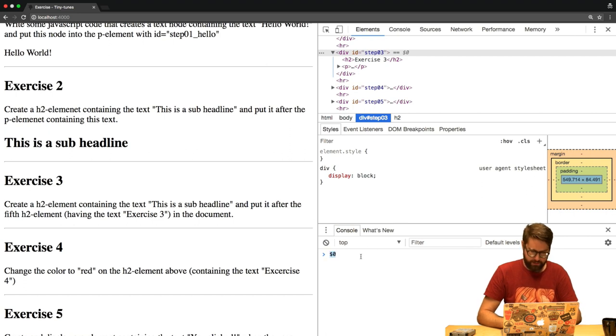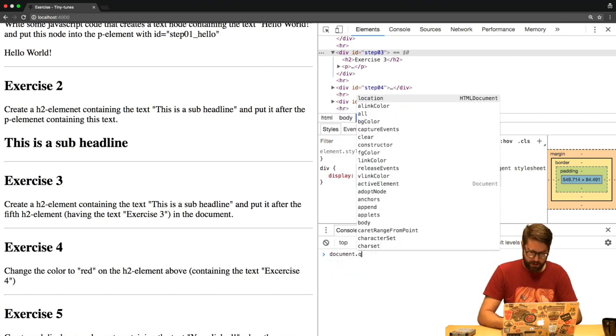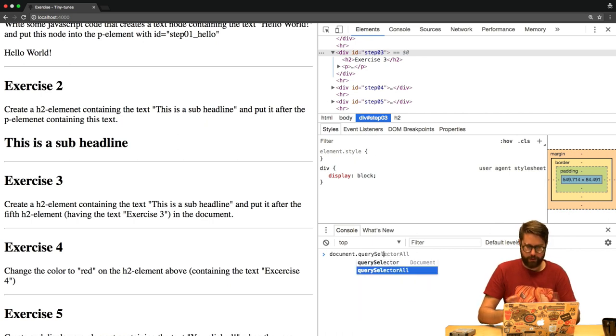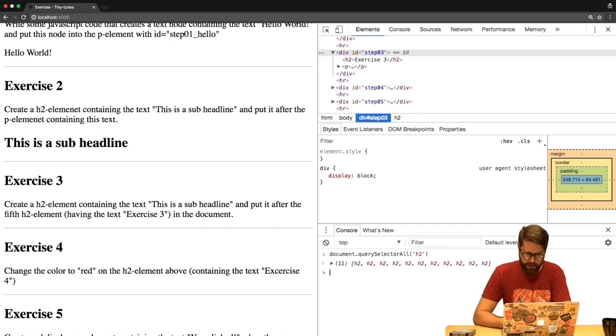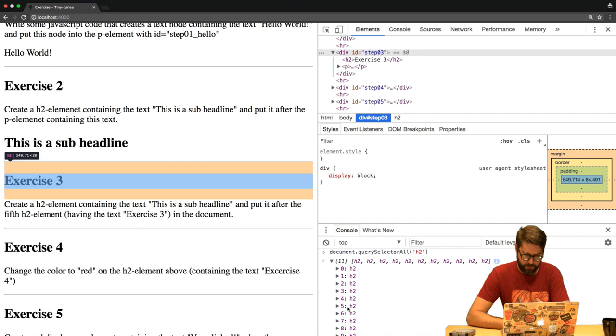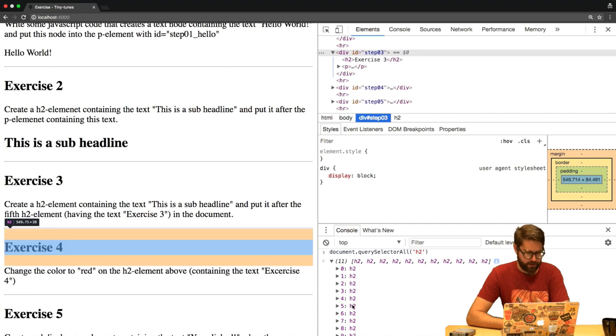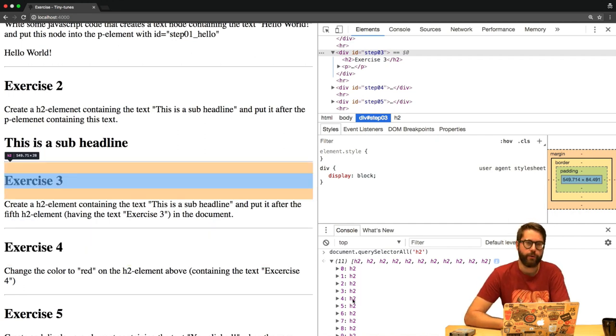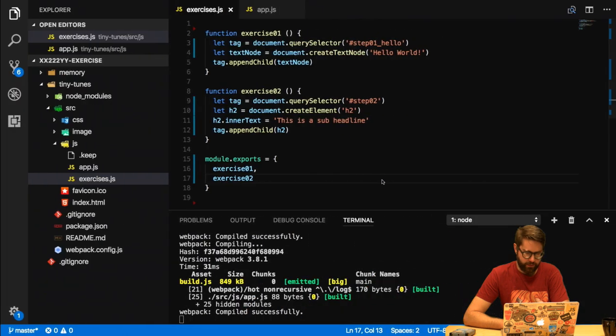Yeah. So if we do a document.querySelectorAll, we will get an array of elements. What do we want to query? We would like to query every h2. And you will see that we will get an array back containing each and every one of the h2s on the page. And the fifth one, hopefully, see. Oh, I'm not able to. Yeah, there. Oh, that's actually the fifth one, of course, since it's 0 indexed. So number 4.